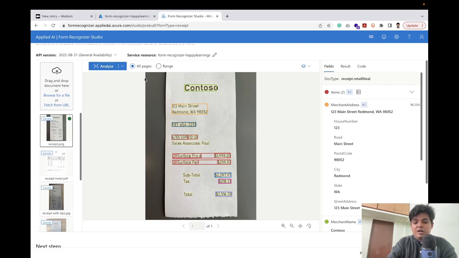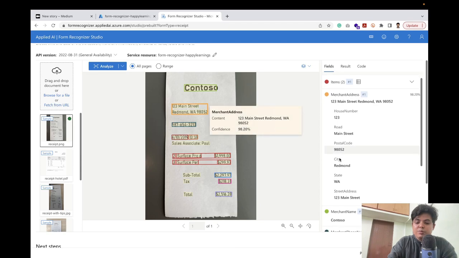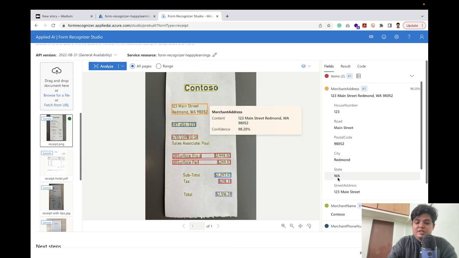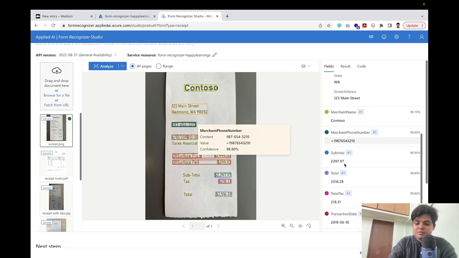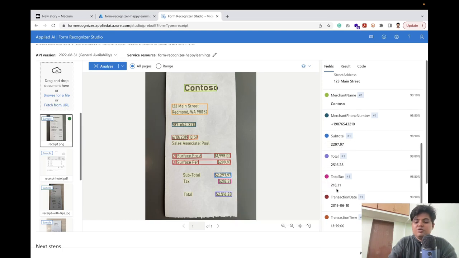Okay, so see what are the things which the machine understood from this. Form Recognizer extracted, what data is extracted by them. It found, okay, there is a merchant address, the content they have also given. They are 98% confident, mostly anything above 70% is most of the time correct. They have given house number, road, pin code, postal code, state, merchant name, which can be anything, it can be McD. Subtotal. So see, all that information is extracted.